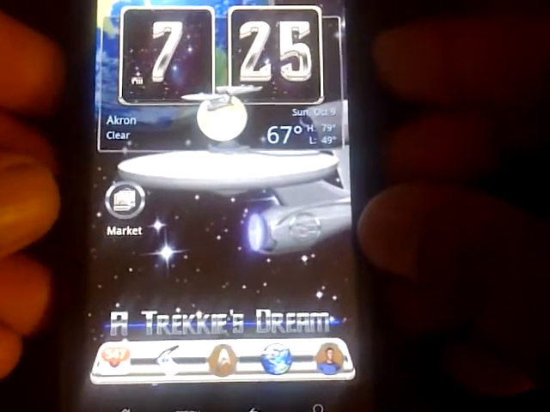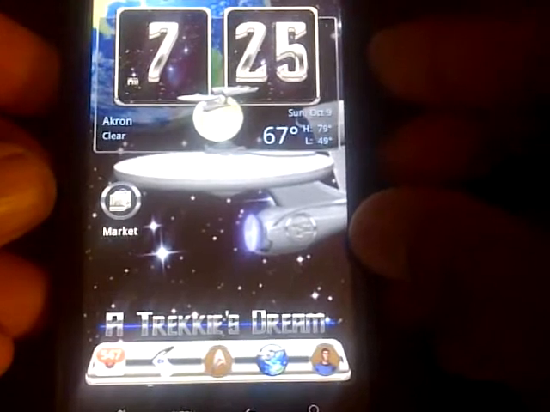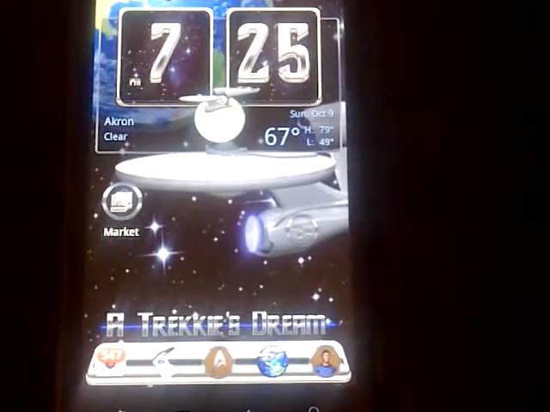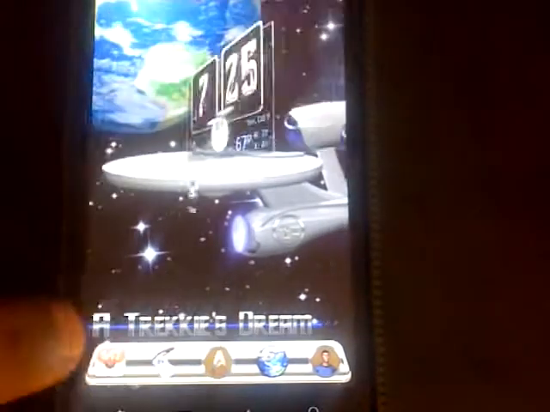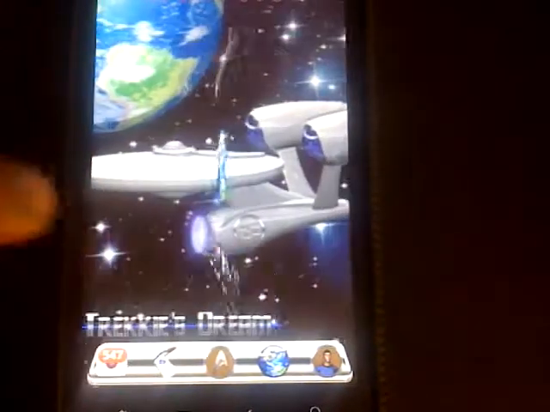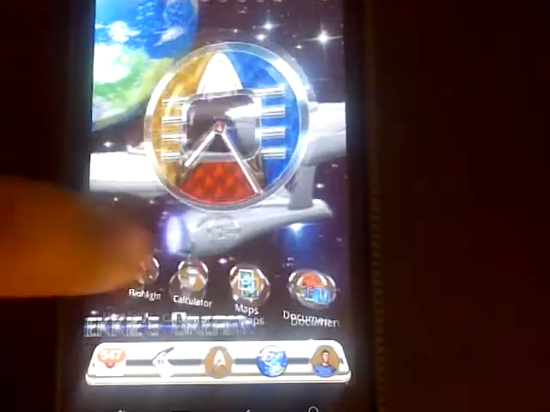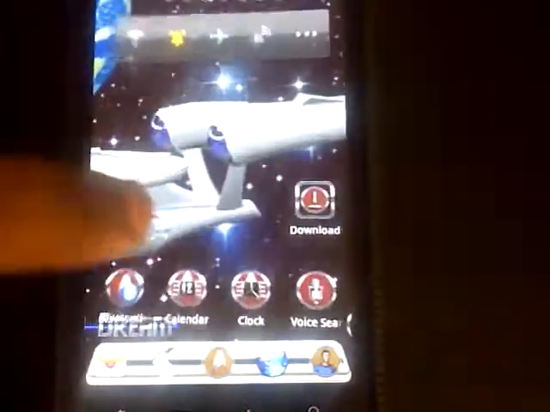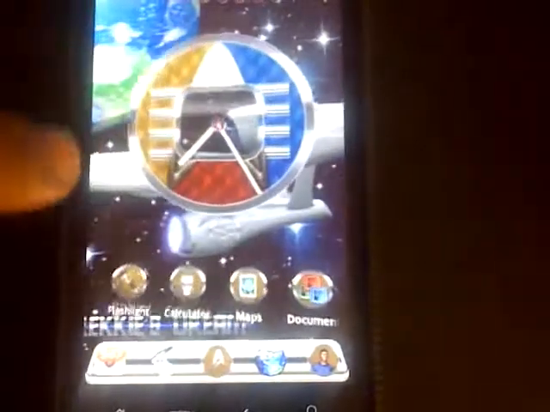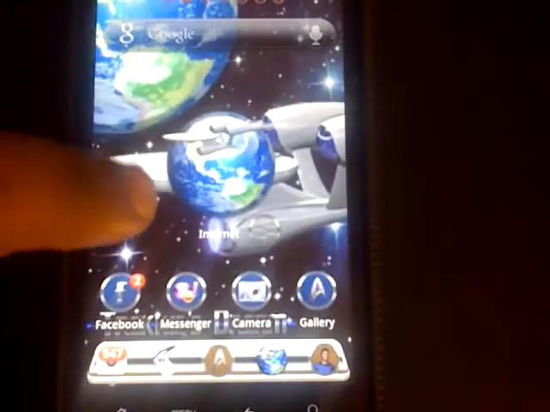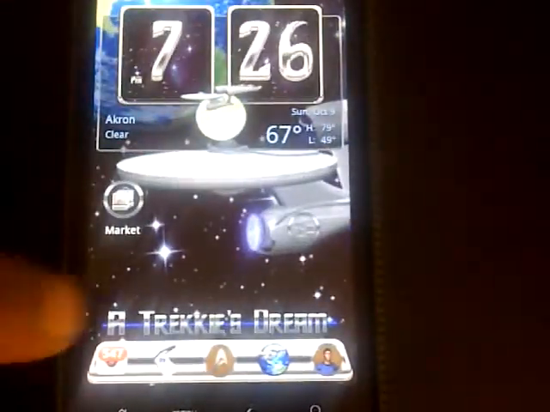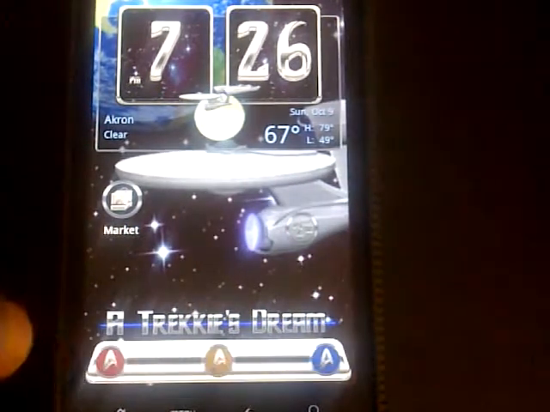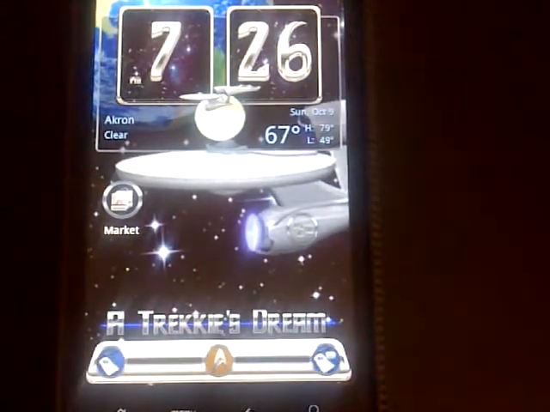Now, as we go through the various screens, you'll see that the dock bar stays constant. I'm going to head back to our home screen, but you can access and set your dock bar up so that if there's certain things you want on your dock bar, you can change your dock bar and scroll through your dock bar.